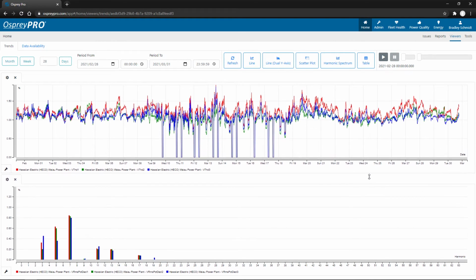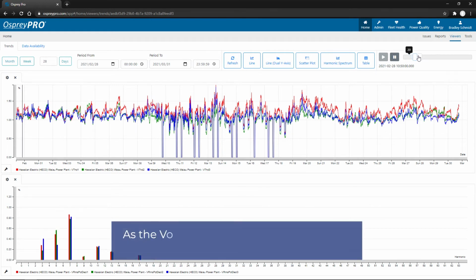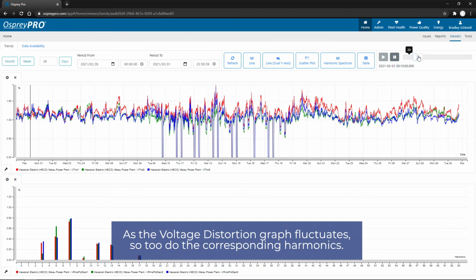Above our canvas, we have 2 sliders. The first slider controls the rate and animation speed, while the second is a cursor that allows us to navigate through our timeline. Once our sliders are in place, we can pick the play button and begin the animation. As the cursor moves through our timeline, we can see that the harmonics are constantly changing. As the voltage distortion graph fluctuates, so do the corresponding harmonics.